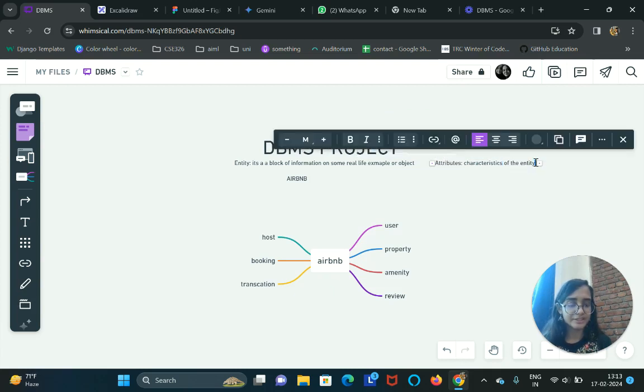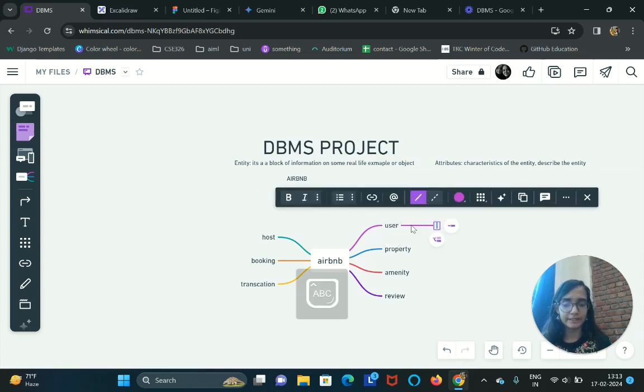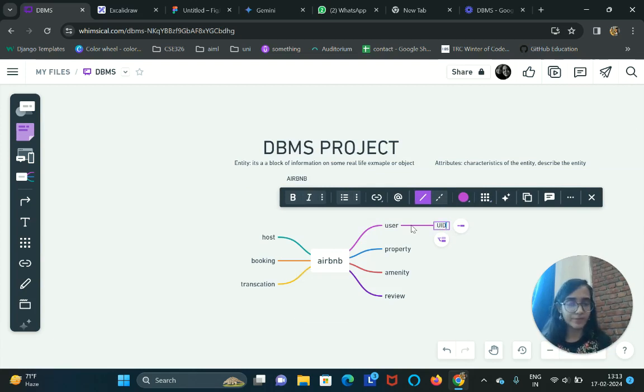So these characteristics describe the entity and will help you distinguish one entity from another. The first attribute of user is UID. UID is a primary key. So what exactly is a primary key?